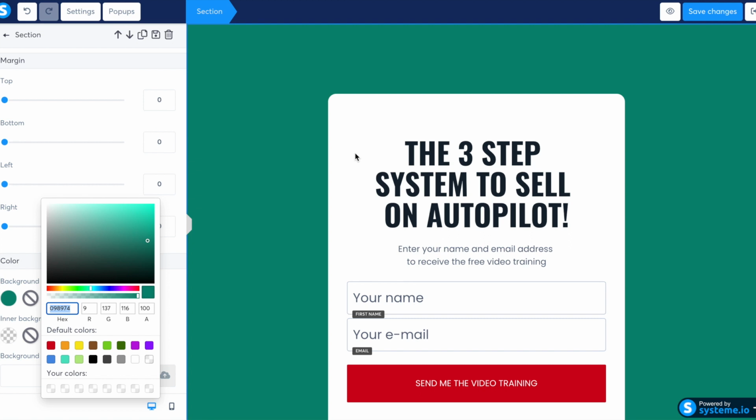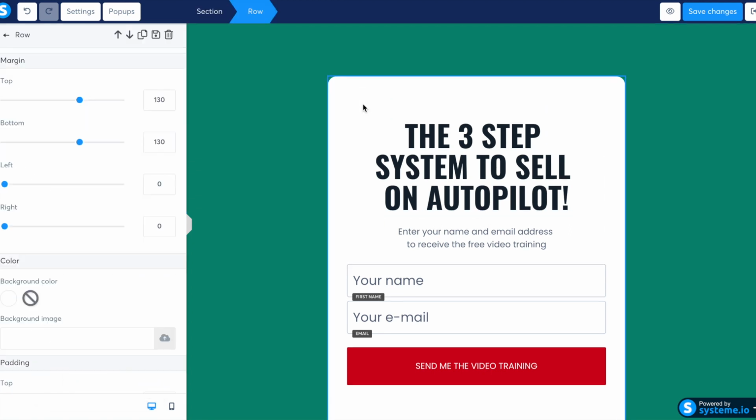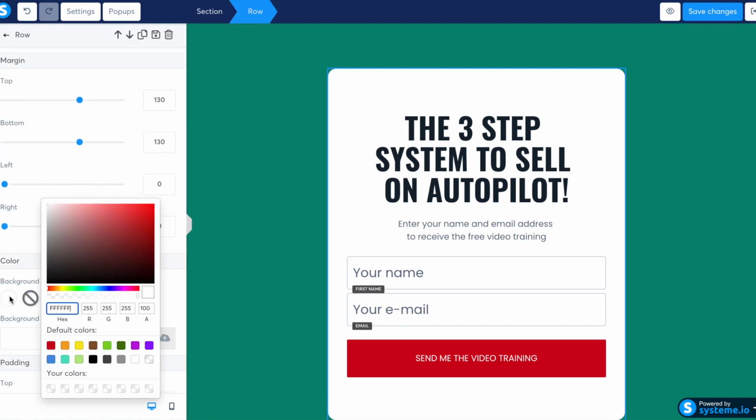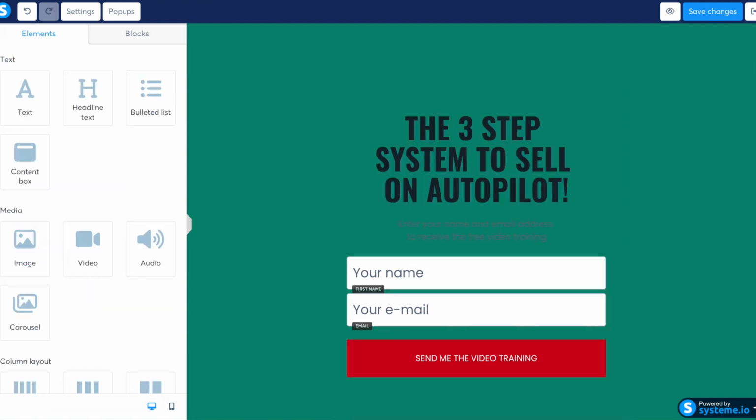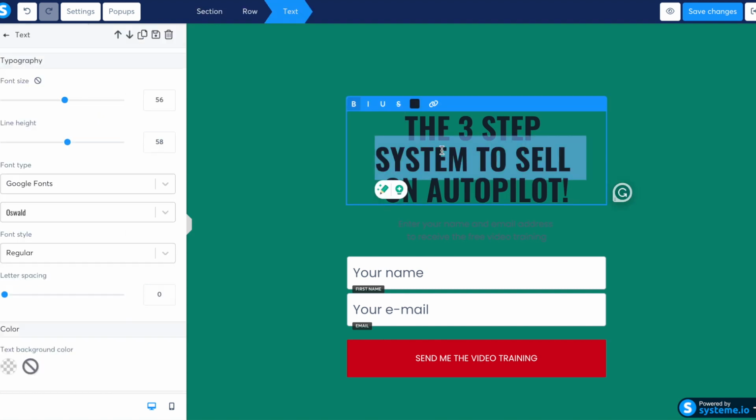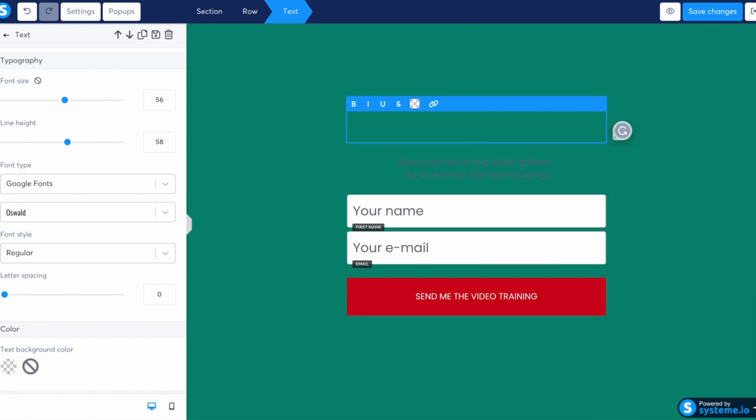And the next thing we're going to do is get this white piece. We're going to click on this, and we're going to make that the same color too, just so it's all that nice green color. Now what we're going to want to do is change this text. And again, we're going to mimic the sales page. So we're going to just delete all of this, and we're going to go back to the sales page and mimic what the text says.